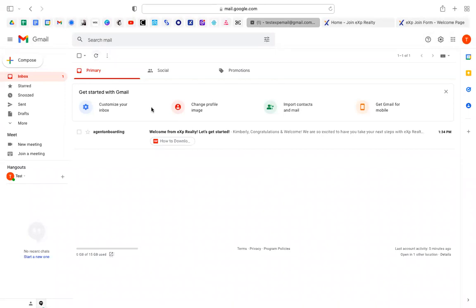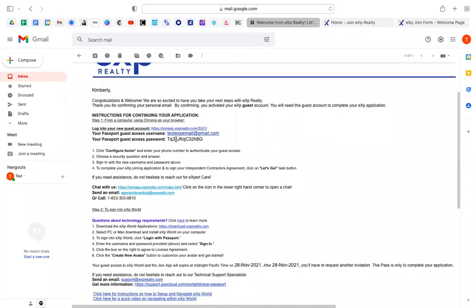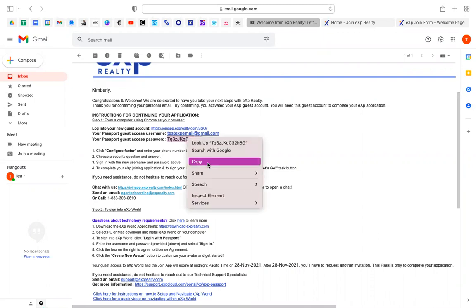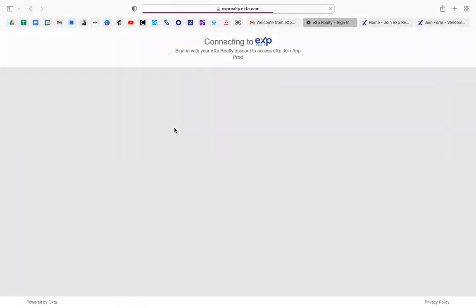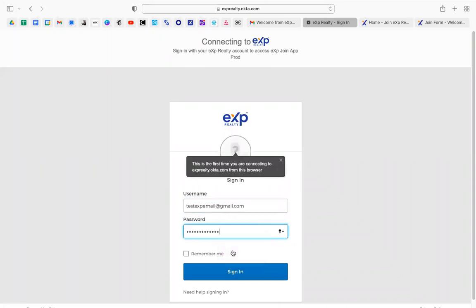Okay, perfect. So it's going to pop up from Agent Onboarding, welcome from eXp Realty. We can go ahead and open that email, and then you'll scroll down just a tad. Right here, you're going to find this temporary password. We can copy and paste that, and then just choose this link at the top to sign in. And we will go ahead and put the email that you used to sign in. And then we will paste the password.